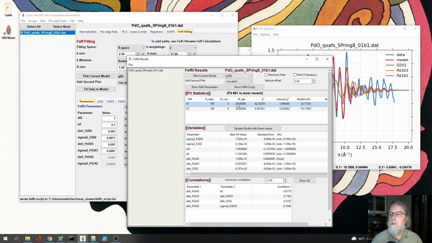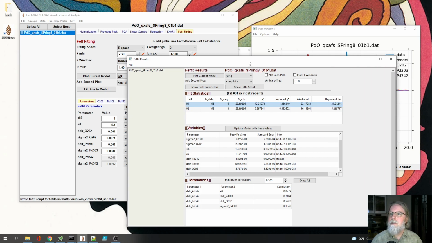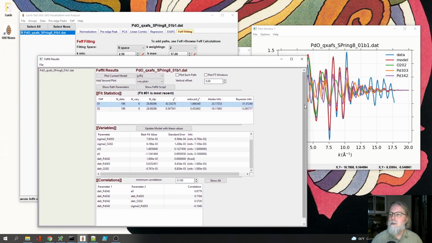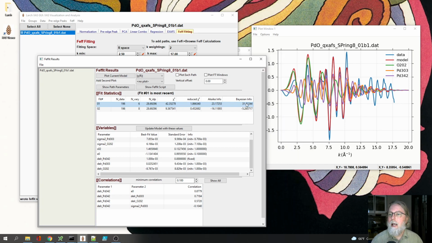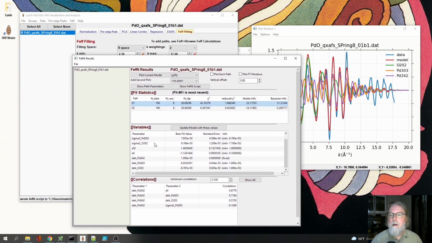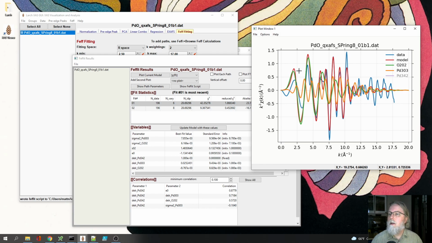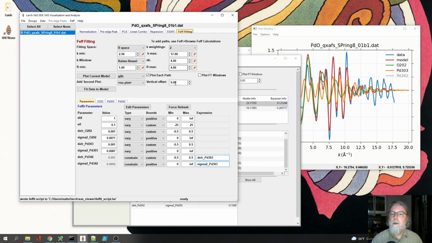Number of independent points is the same. Chi-squared got worse, and reduced chi-squared got a factor of 2 worse. So it's worse to have those two parameters tied together, which is interesting. We could try one at a time. So what if we just change delta R to a variable?